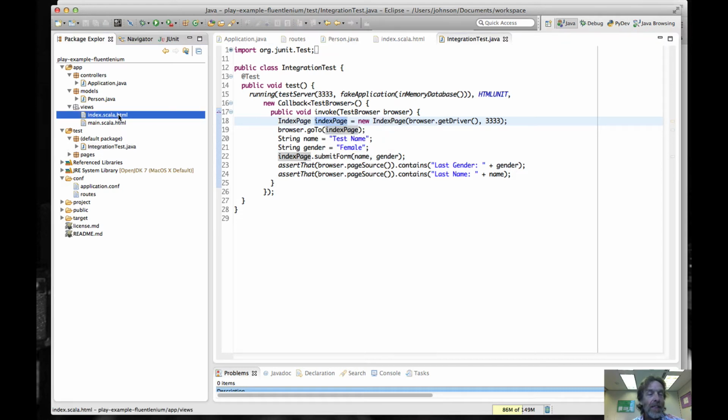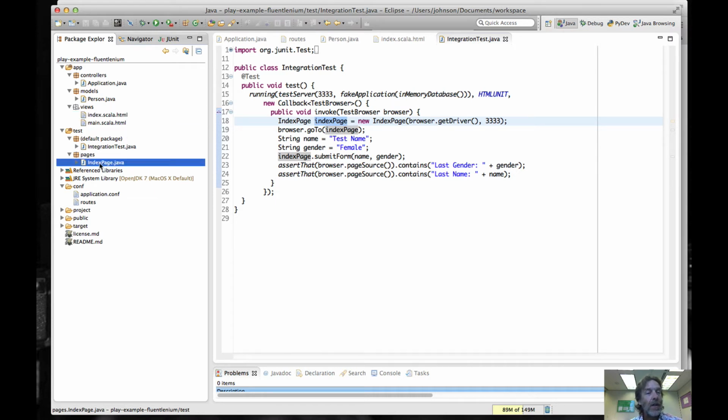Okay, so you see index.scala.html here, and then in this pages subdirectory, we have an indexpage.java. So apart from this main, which is kind of a template wrapper, the general idea, if you're using this page object pattern, is that for each of your other pages or view files in your application, you're going to have a corresponding Java class that provides a representation for that page in kind of FluentLenium land.